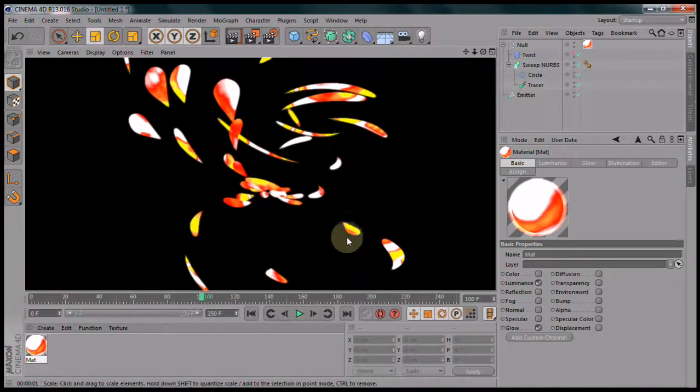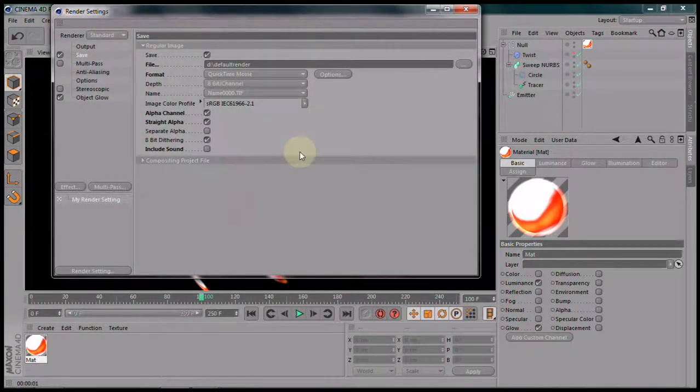Now I'm not going to bother with the background because I'm going to make it into a render that I can composite later. Now what I need to do is add the alpha channel and add a straight alpha. So mark these, and that will actually produce an alpha channel in your QuickTime Movie.